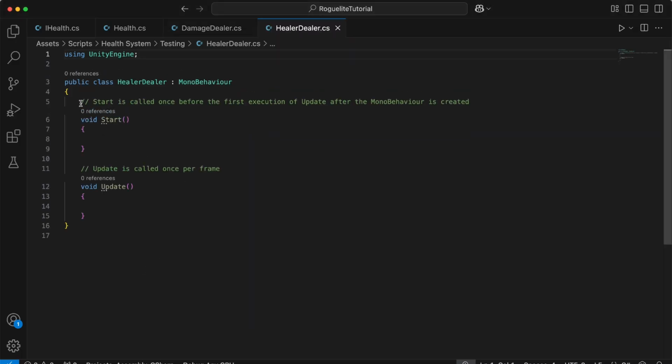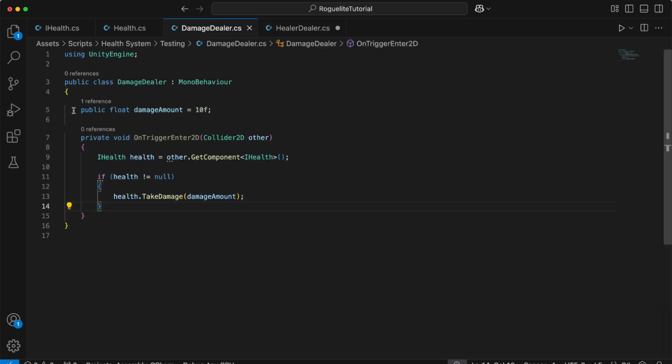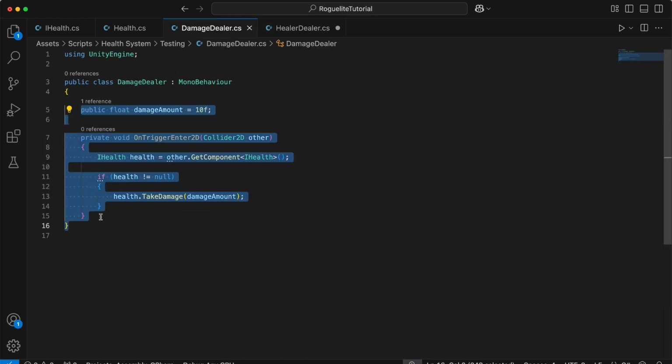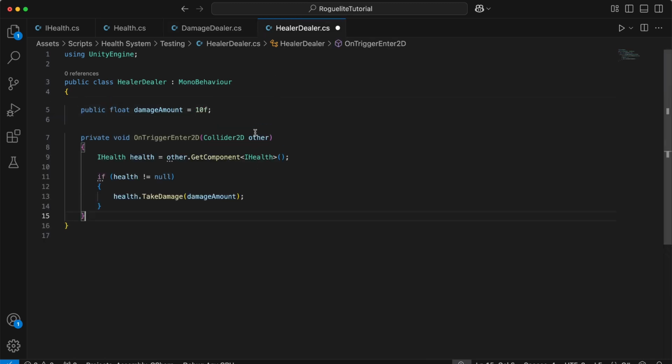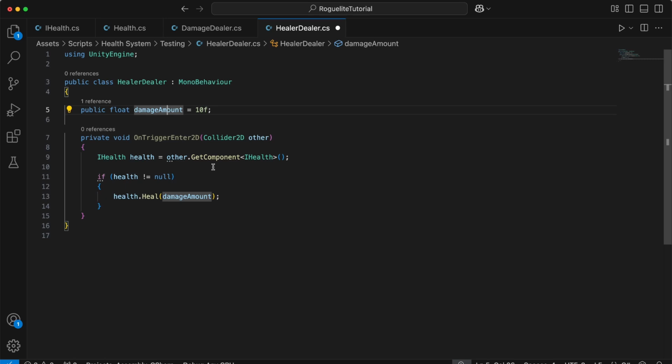And then inside of here, we'll delete this. And then we're going to go to our damage dealer script and we'll copy and paste all of this. It's going to be the same except for the take damage thing. And then instead of calling take damage, we're going to call it heal. And then we can just rename our damage amount.